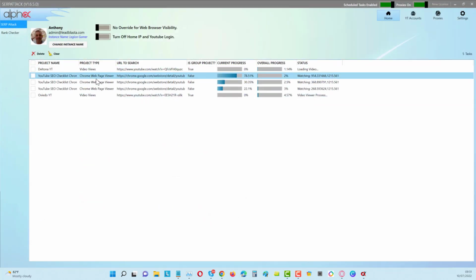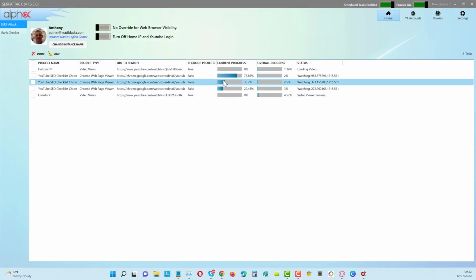You can see Chrome web page viewer, and you can see the progress here is going quite well. It's working quite nicely. Now what's actually the benefit of this is that we're doing crowdsourced views. Okay, so that means we can create a project in SerpAttack and we can assign that project to specific groups, and the members of that group that you put it into, or multiple groups that you put it into, will start doing the views from the desktop tool like this.